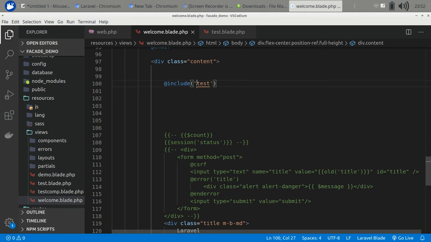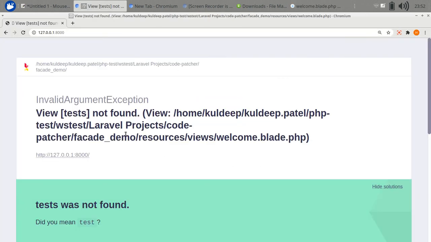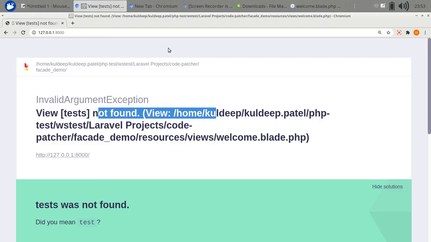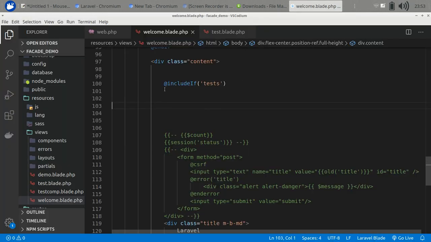Sometimes we need to have a condition, if the view exists, then it will be included. Otherwise not. If you use a view which does not exist, then it will throw an error like this. Okay, so we can use the includeIf directive. So includeIf the view exists, then it will be included, otherwise not. It won't throw an error. You can use the includeIf, it's a variant of include. The other variant is includeWhen, if I am correct.